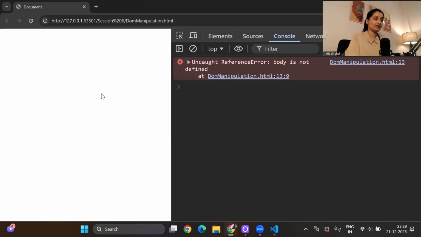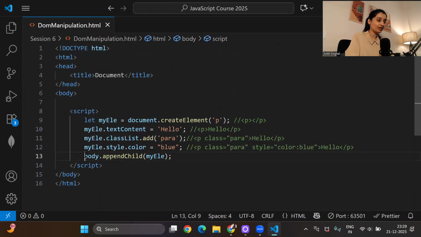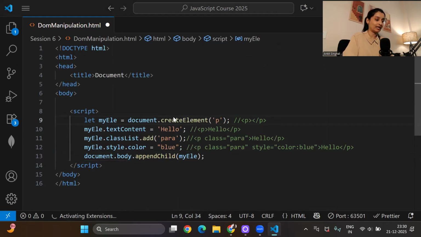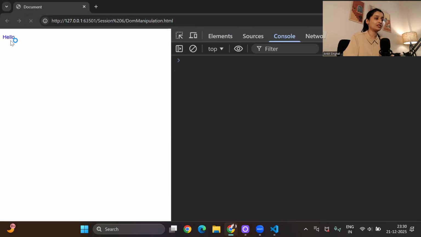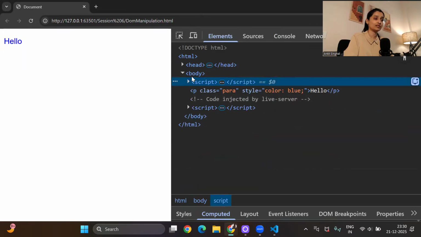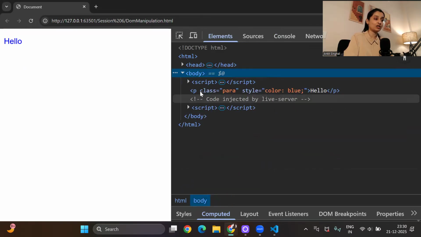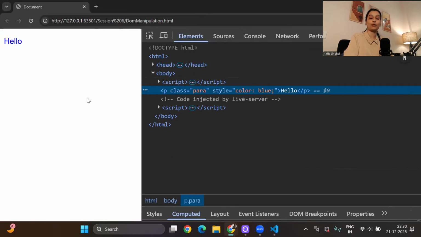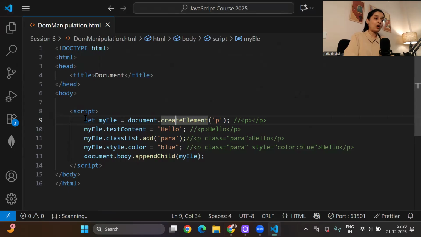Now if I save the code and refresh this, here we haven't mentioned document directly, as I have told, we cannot write body alone. So document.body.appendChild, that's all. Now if we refresh, as you can check, we got hello over here. And if you go to the elements, I'll close this script tag. See, now inside the body you have this paragraph. This is a part of the body. Yeah, this is how we got our output.